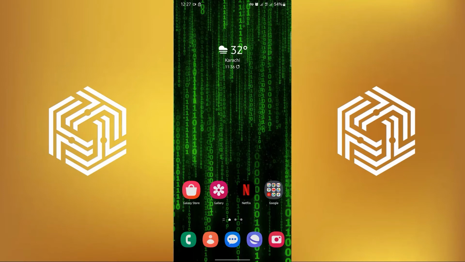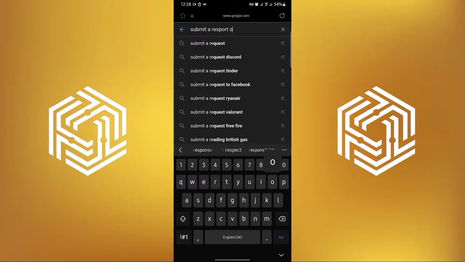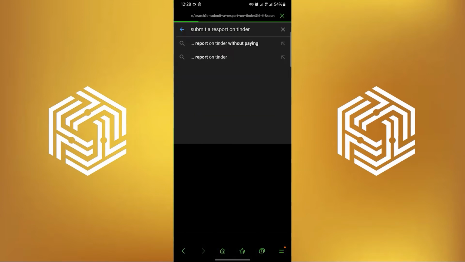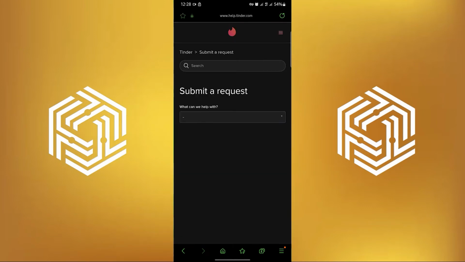In this video, I will show you how to get unbanned from Tinder. To start, open your internet browser and then search for Submit a Report on Tinder. Then hit enter. Now wait for the website to finish loading. And then in here tap on www.help.tinder.com or submit a request-tinder.